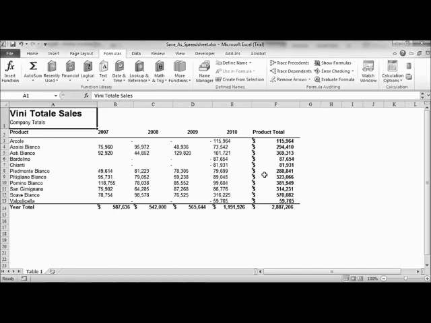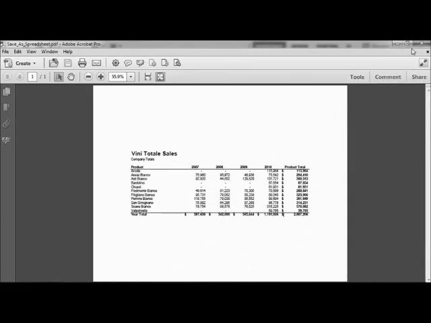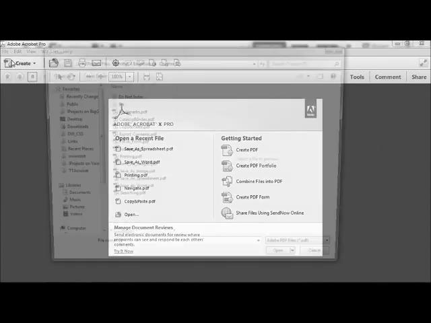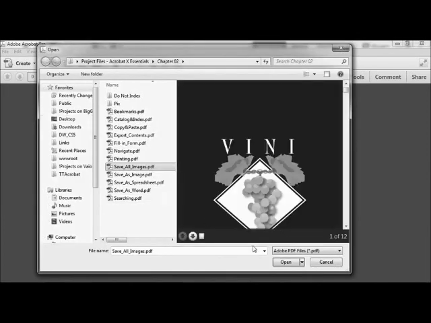The conversion to Excel, like the conversion to Word, depends on a number of factors. The larger or more complex the data is, the more problematic the conversion process will be. Go ahead and close Excel and return to Acrobat. The next feature I'd like to explore is geared specifically for graphics. Open the file, save all images from the Chapter 2 folder.